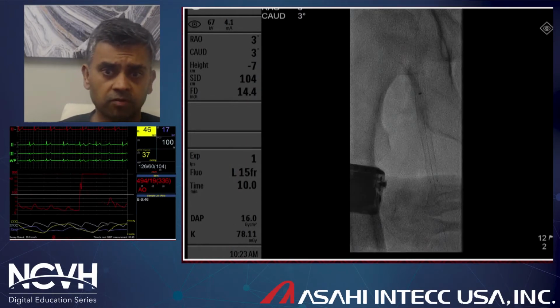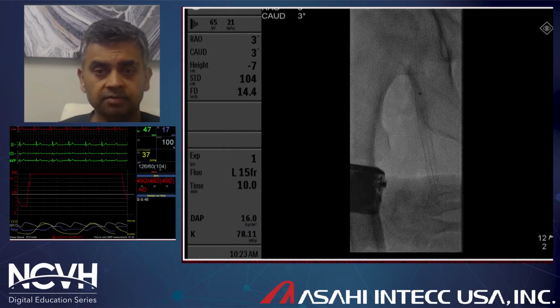Laser is ideally being performed at a very slow speed of 1 millimeter per second, and that gives the best debulking in this particular case. So once laser is being performed, then we shall proceed on to a balloon angioplasty.